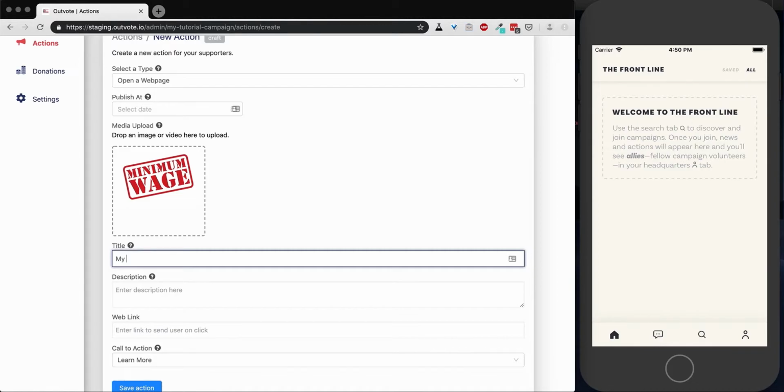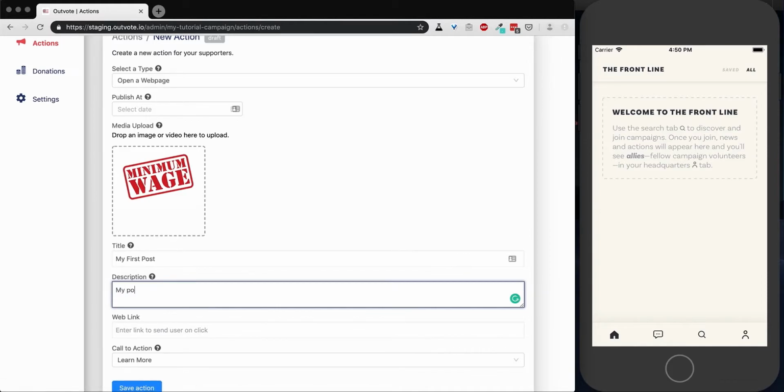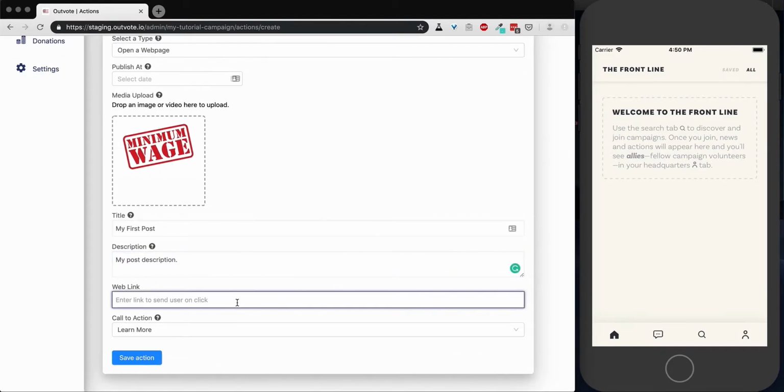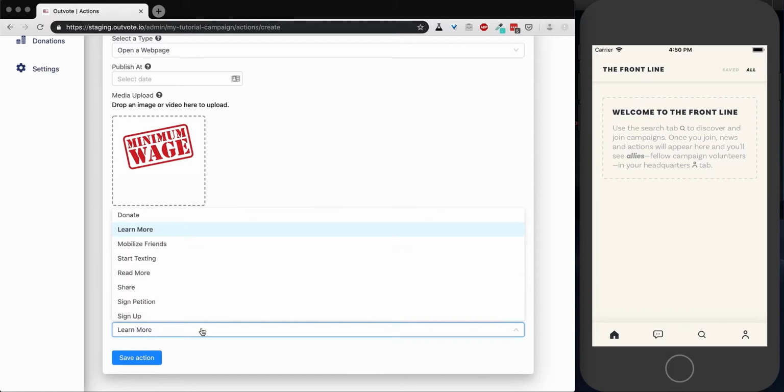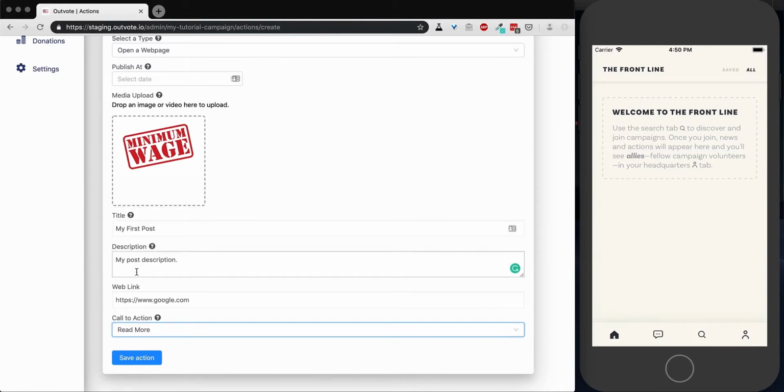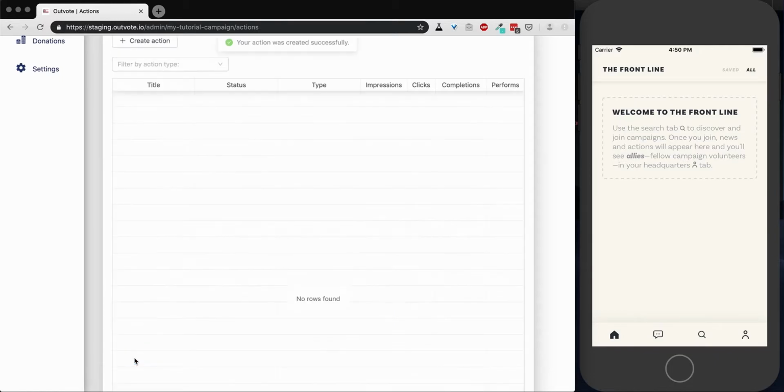I'm going to say my first post for the title, my post description goes here. Let's send folks to Google. Okay, that'll be our web link. And for the call to action, we can choose any of these. This is just the copy that appears in the button at the bottom of the action. So I'm going to go ahead and say read more for this. I'm going to save the action.